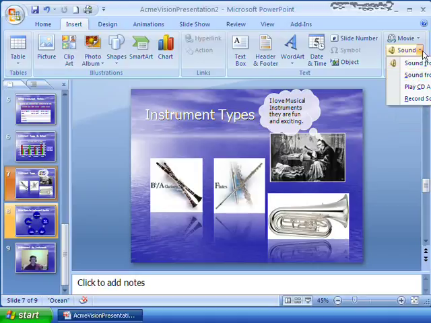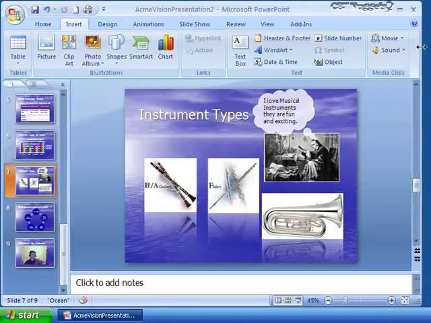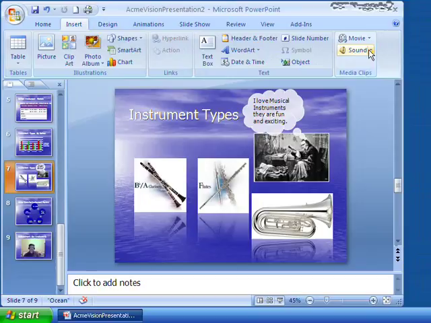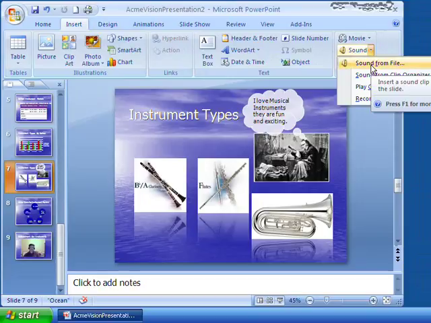You can kind of see this a little bit here. Let me move this in a little bit so you can see this. So I'll do this again. So now you can see sound from the file, sound from a clip organizer. You can even play a CD audio track. It will link it to a little icon when you click on it.